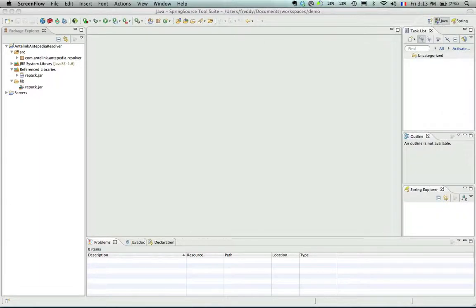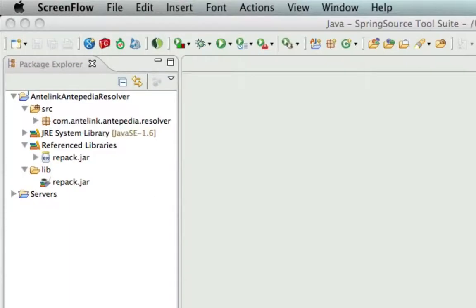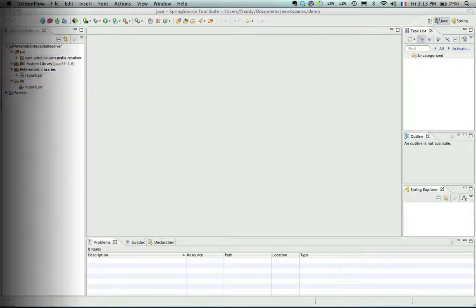Here I have a typical Eclipse setup that uses a library named repack.jar. With such a name, it is very difficult to know the original project of this library. However, I remember that it repacks different jars. Unfortunately, there are many open source projects that can do such a thing. Then, from which project does this library come? Let's figure it out using Antepedia.